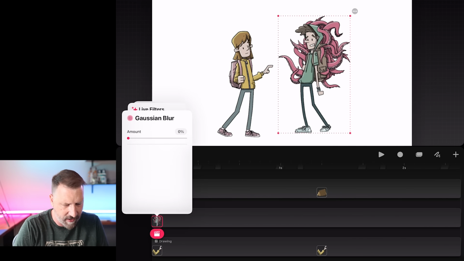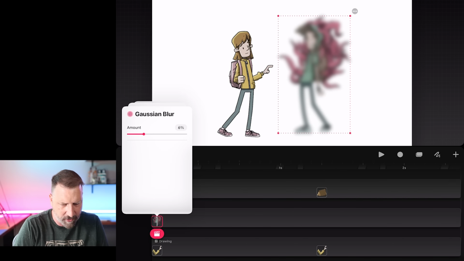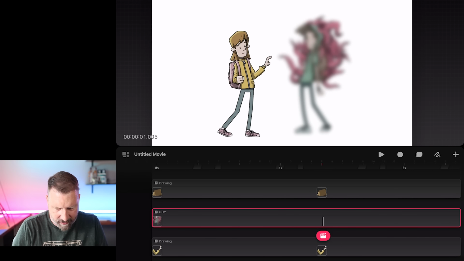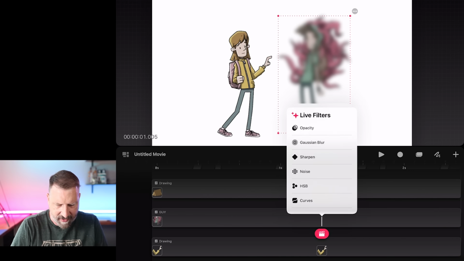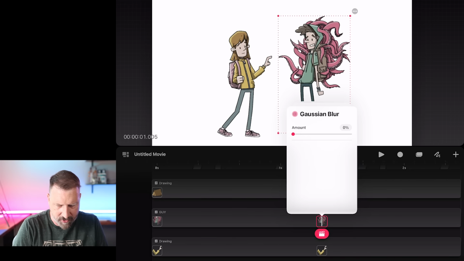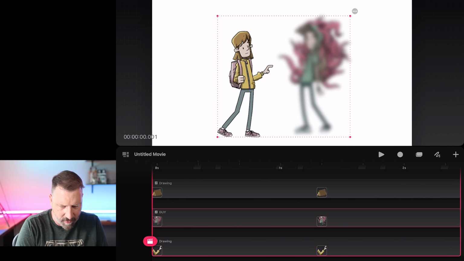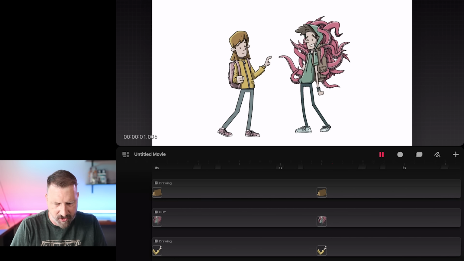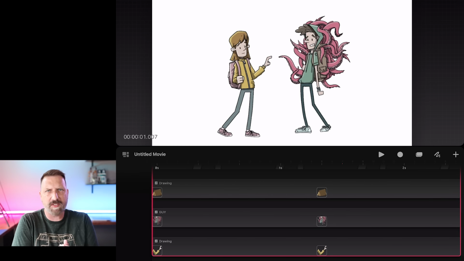So I'm gonna go ahead and click Gaussian blur. I'm gonna really blur him out. And then I'm gonna go over here, tap on that again, filter, Gaussian blur, and I'm gonna turn him down. And when I hit play, he's going to slowly come into focus as the animation happens. So that's kind of cool that you can apply some of these features or some of these effects in a way that's non-destructive so they become part of the animation.